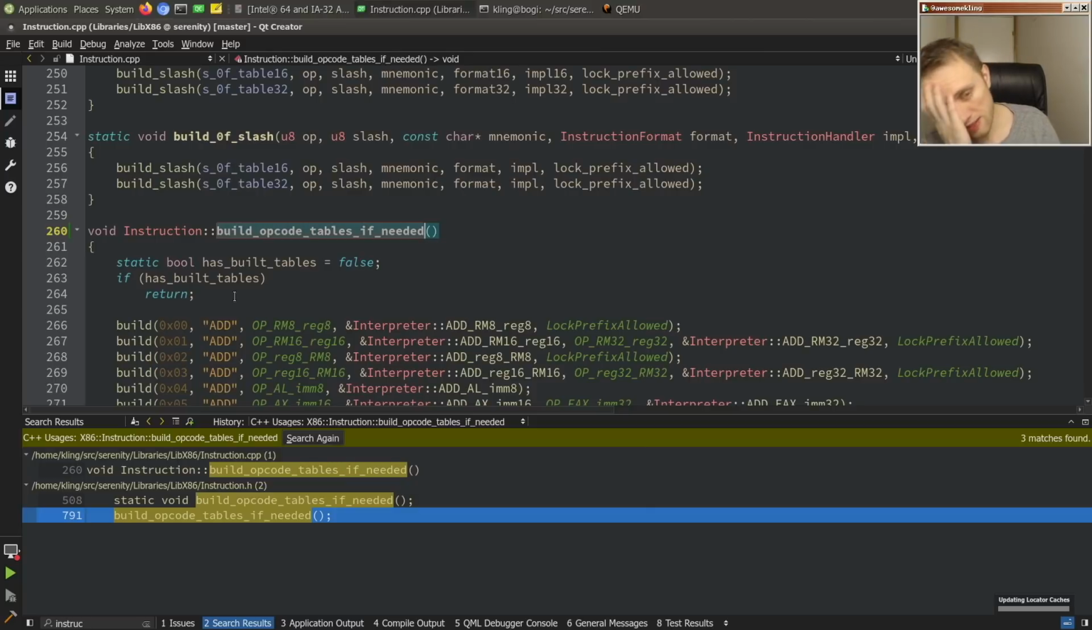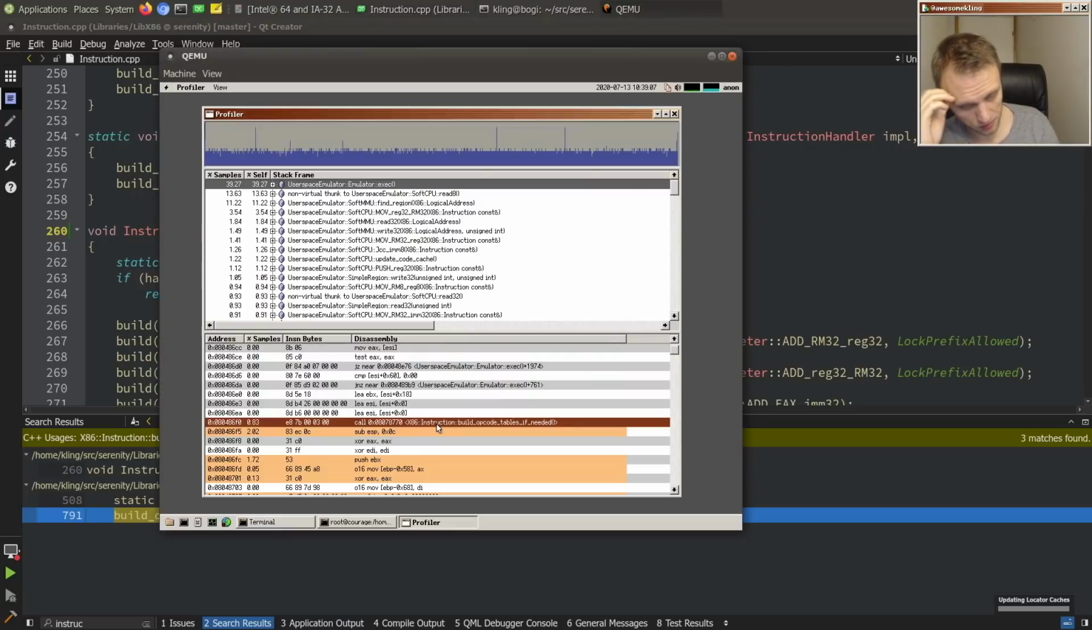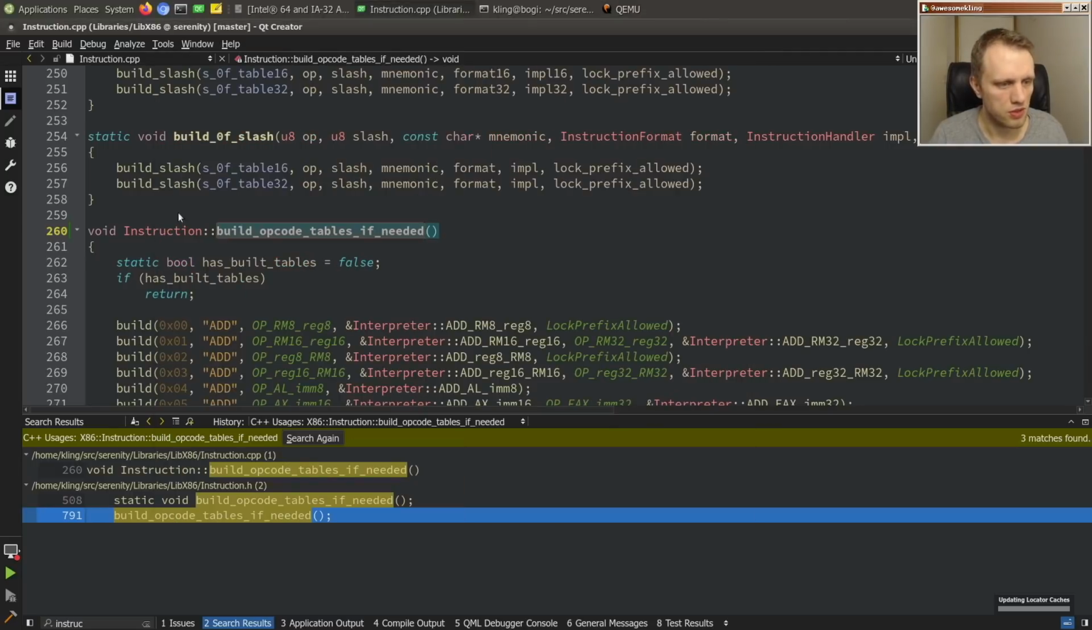Because this is only necessary to do once on startup. And the fact that we're paying for that in every single instruction, that's not cool. We should get rid of that. We could put this in a global constructor thingy instead.